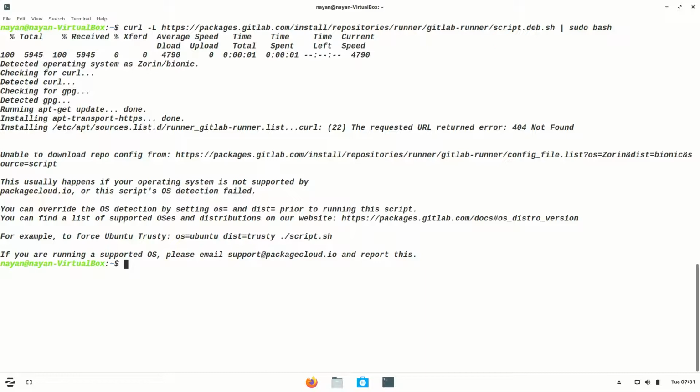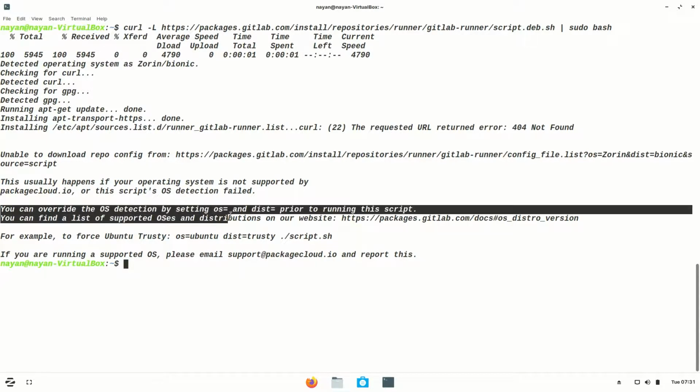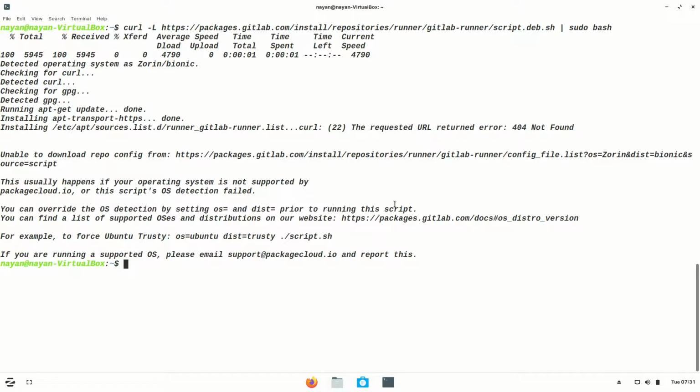Here I have got an error: unable to download repository. The reason is the operating system is not supported. As they have mentioned, you can override the OS detection by setting OS equal to and dist equal to prior to running this script. So I will run the same command, but before that I will set OS equal to Ubuntu and dist equal to Bionic, and run the script again.